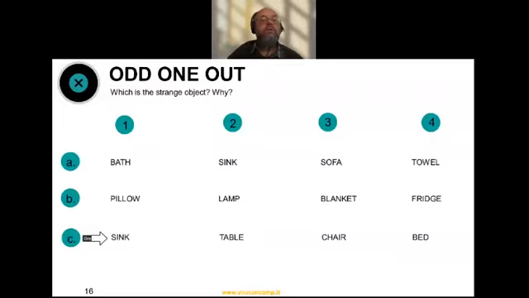And last of all, let's have a look at the last line, sink. Where do you find a sink normally? In the bathroom, but also in the kitchen. Table you find in the kitchen. A chair you also find in the kitchen. Bed, you don't find a bed in the kitchen. You find a bed in the bedroom. So a bed is the odd one out. Bed is the strange object. Bed is the different one.